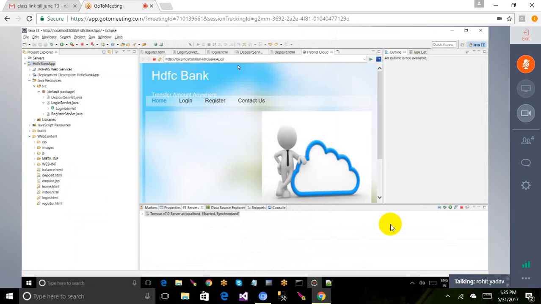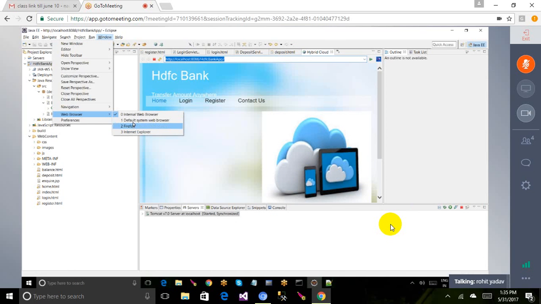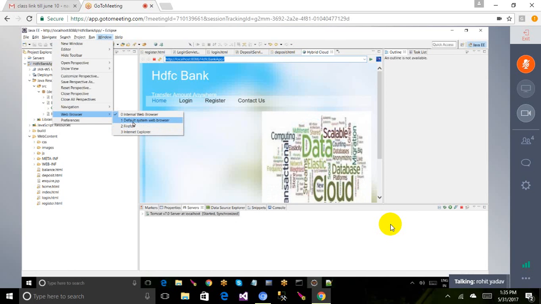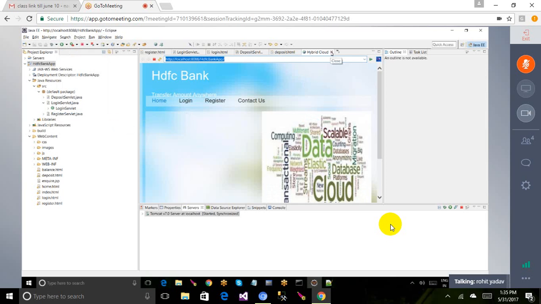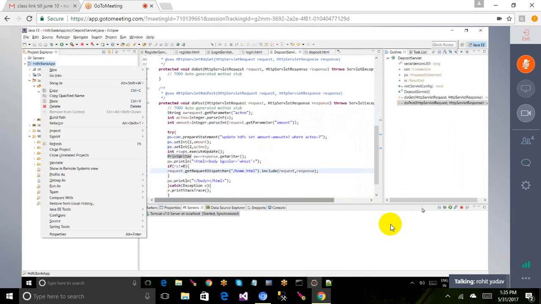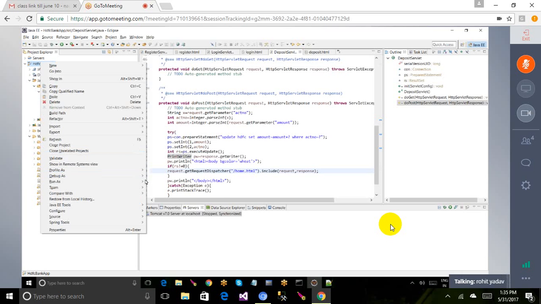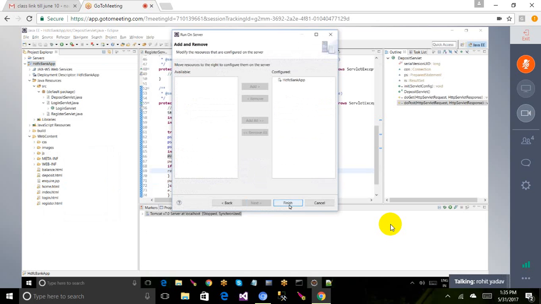Now here you can see it's open in the local browser. We have a window where the web browser is there. You can say default system web browser. Now if I close this and run it again, if you want to stop the server, you have this red button here. It indicates stop. When I click on it, the server has been stopped. Right click and say Run As, Run on Server. Next and Finish.